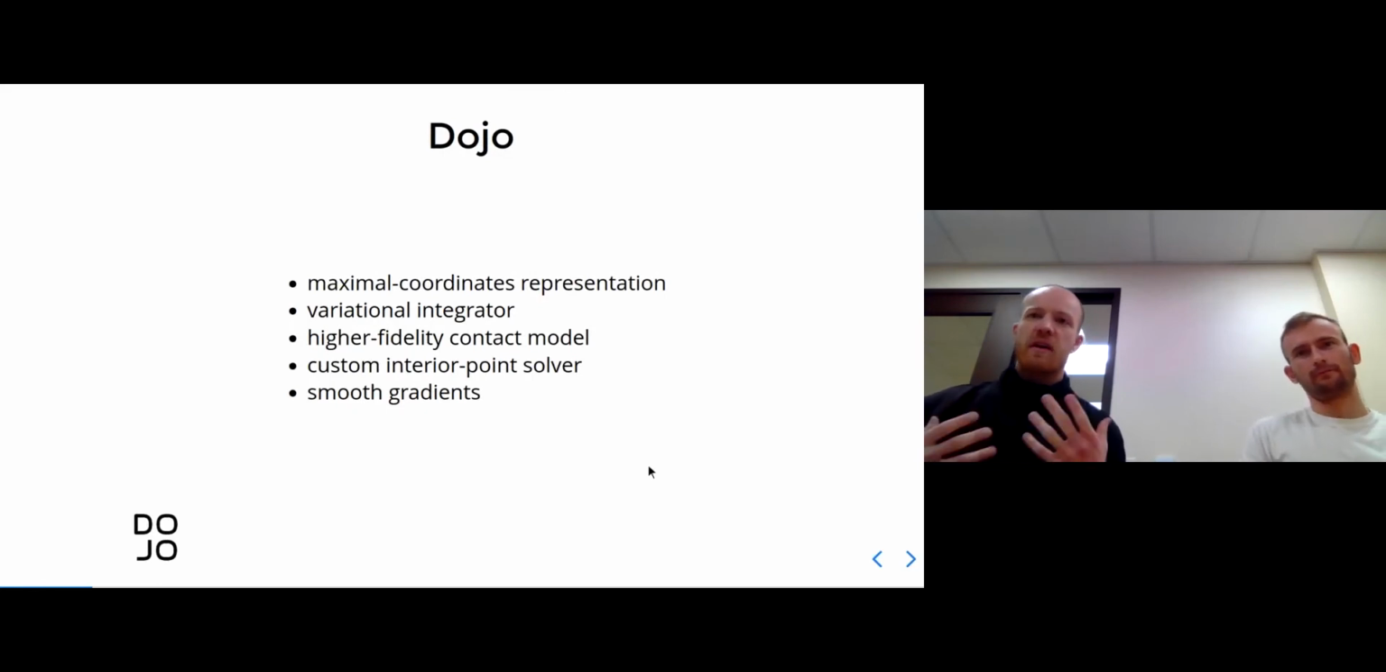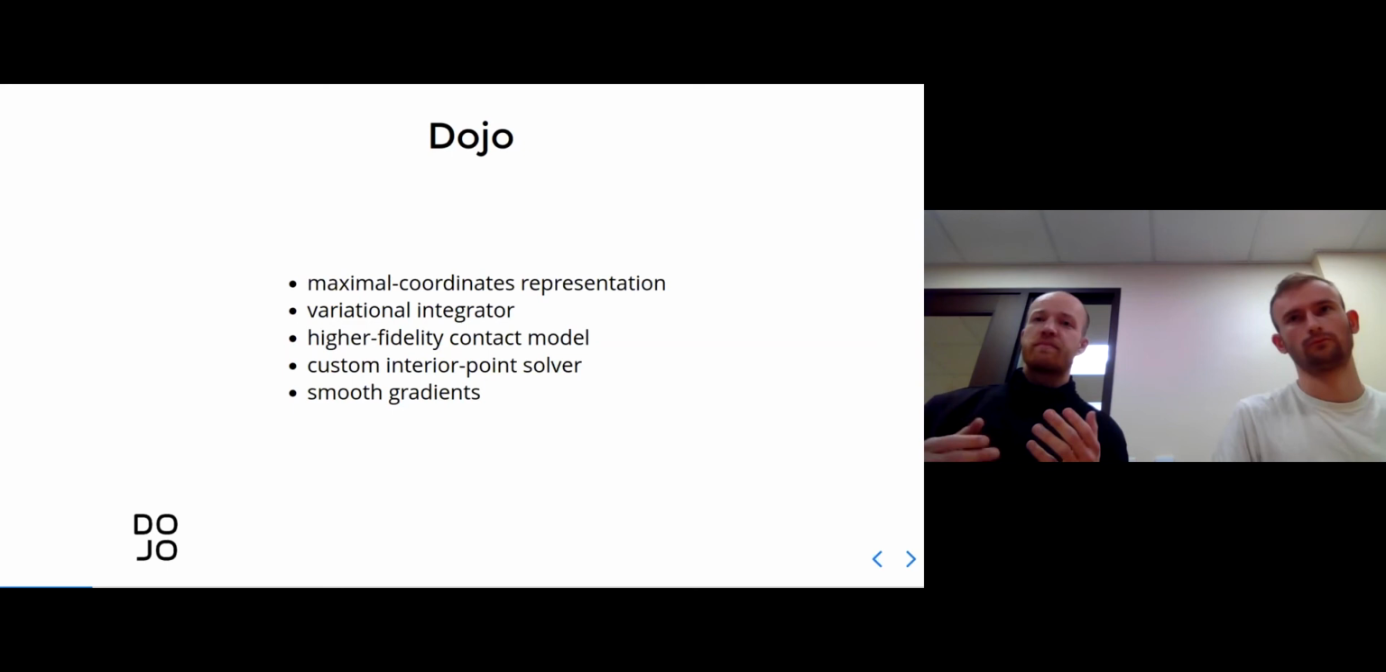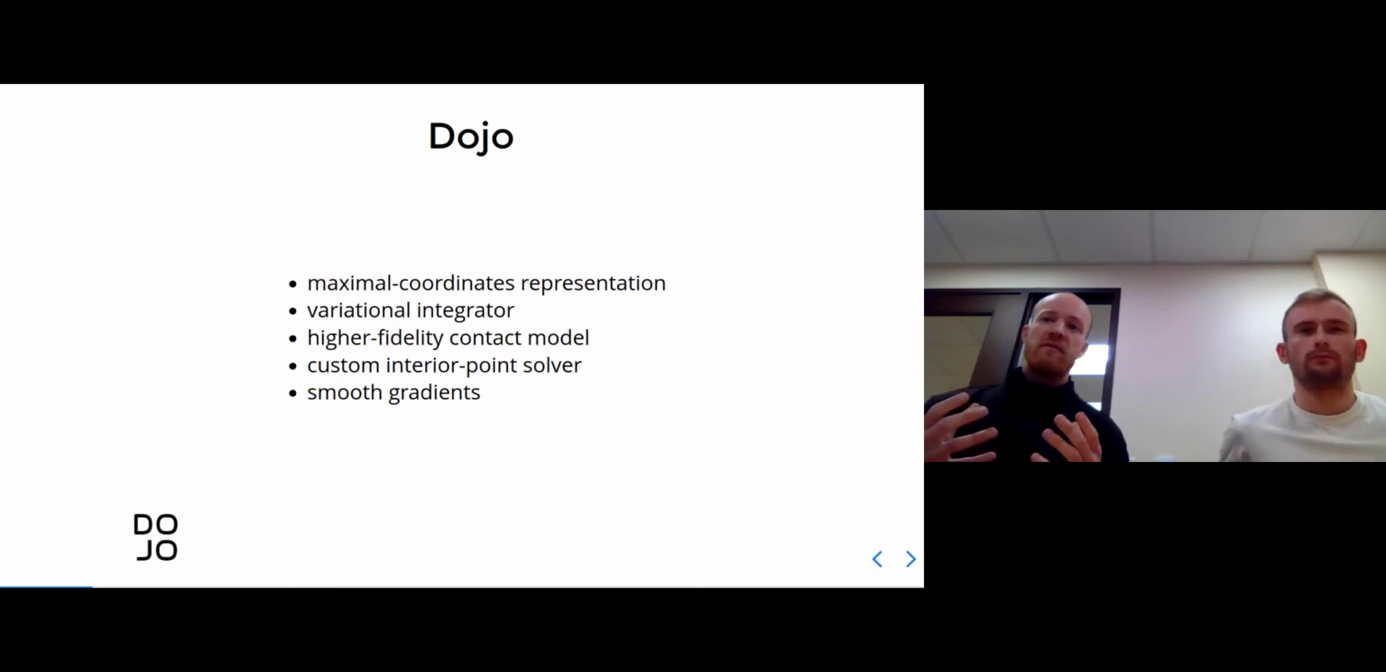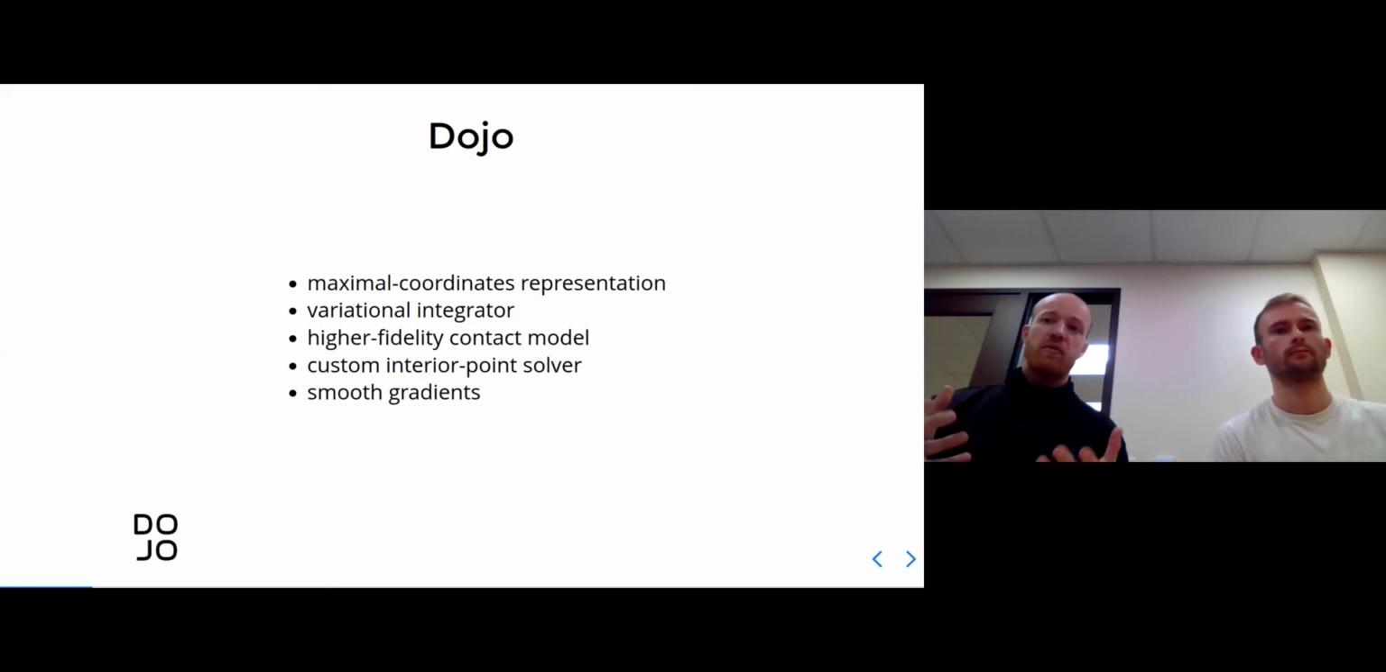Okay, so in the rest of the talk, we're going to break down into 5 sections. So we'll talk about Dojo's maximal coordinates representation that is a little bit non-standard, but is potentially really useful for robotics. We'll talk about variational integrators and how we have better energy and momentum conservation using this. We developed a custom higher fidelity contact model that we'll discuss. And then to make all of these features and algorithms work, we devised a custom interior point solver that can reliably solve the contact problem, and we can differentiate through to get smooth gradients. And then we'll discuss how we actually efficiently compute these smooth analytical gradients.